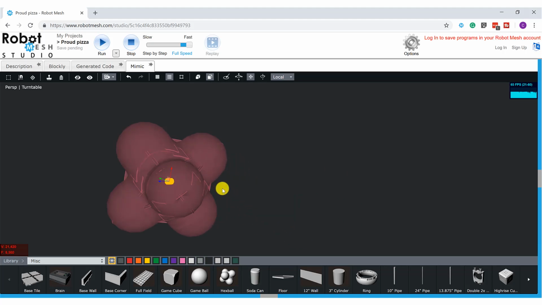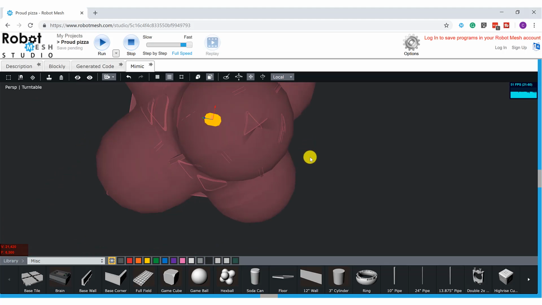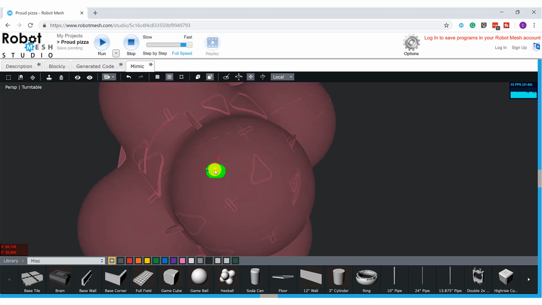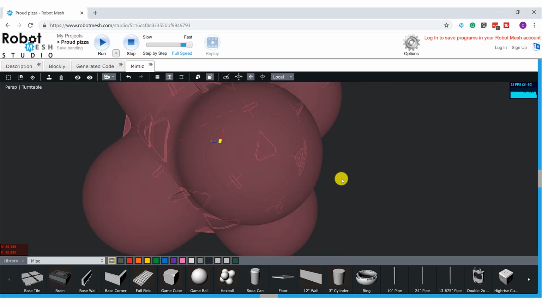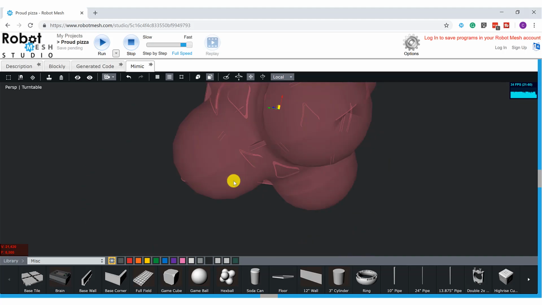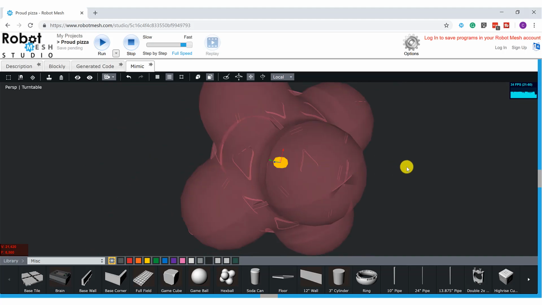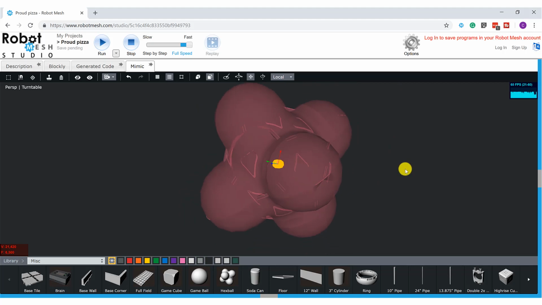And if I get really close, this was something that took me a while to find, there's actually a little hot spot that's in the center of the translation tool. And if I click on that little yellow hot spot, I can now move the hex ball freely along all three dimensions, X, Y, and Z. So that's just a little tip that I picked up along the way.